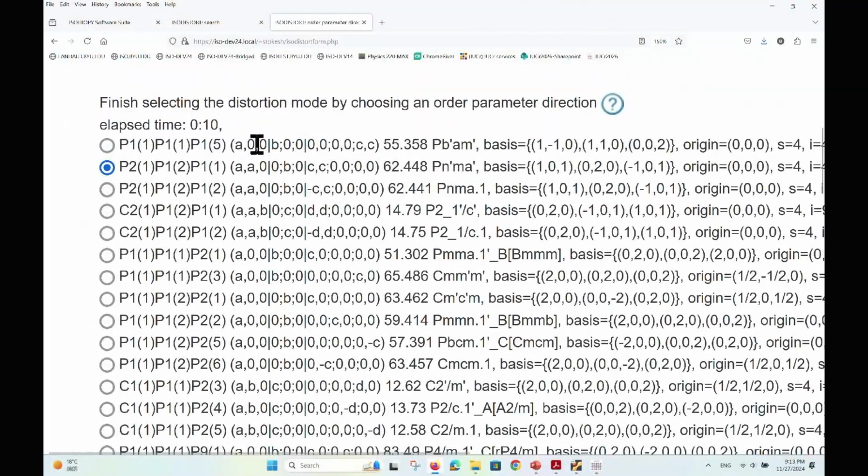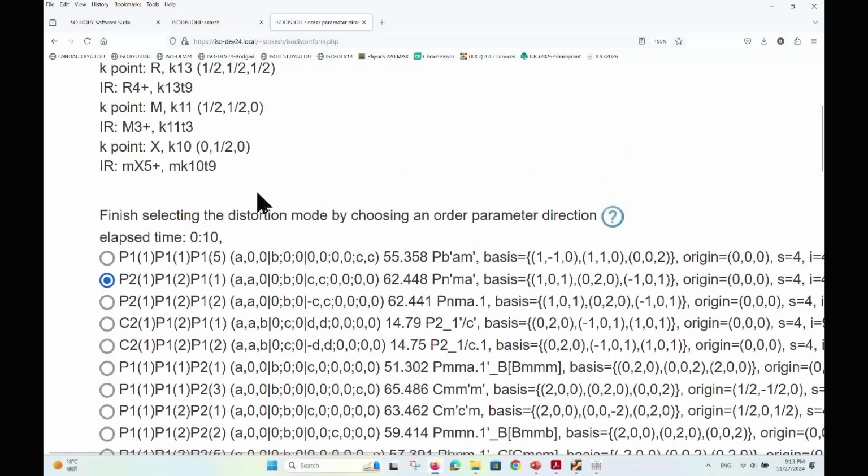So here you have A00. This is for the first IREP. This is R4 plus. This is the order parameter direction of the R4 plus IREP. B00 is the direction of the M3 plus, and then 0000CC is a special direction for the IREP X5 plus. When you see the vertical bars, that means that it's separating the degrees of freedom from the different IREPs.